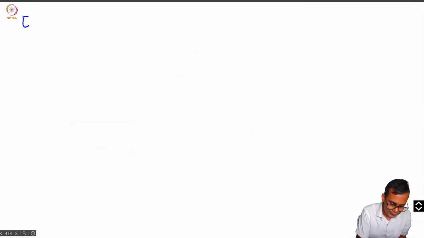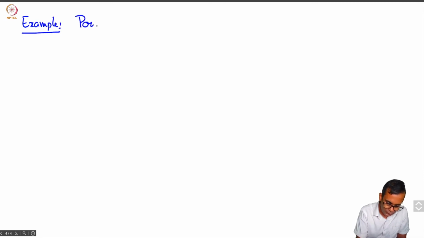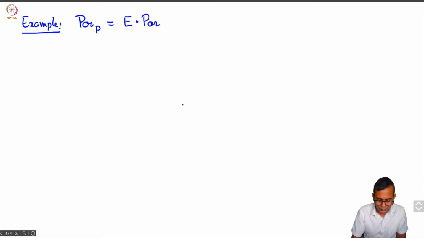Let's look at another example. I'll define a species called partial partition structures. So par P is defined as E dot par. What this means is that you remove a certain subset, so it looks like this.